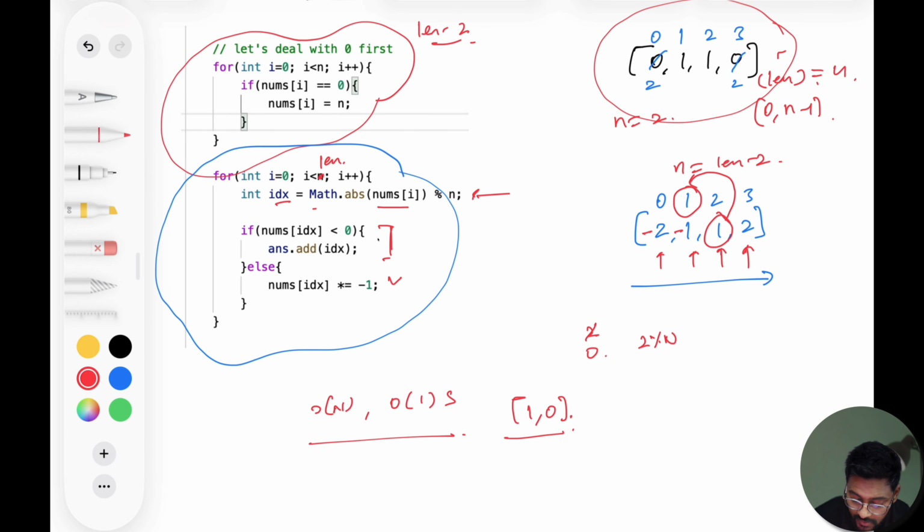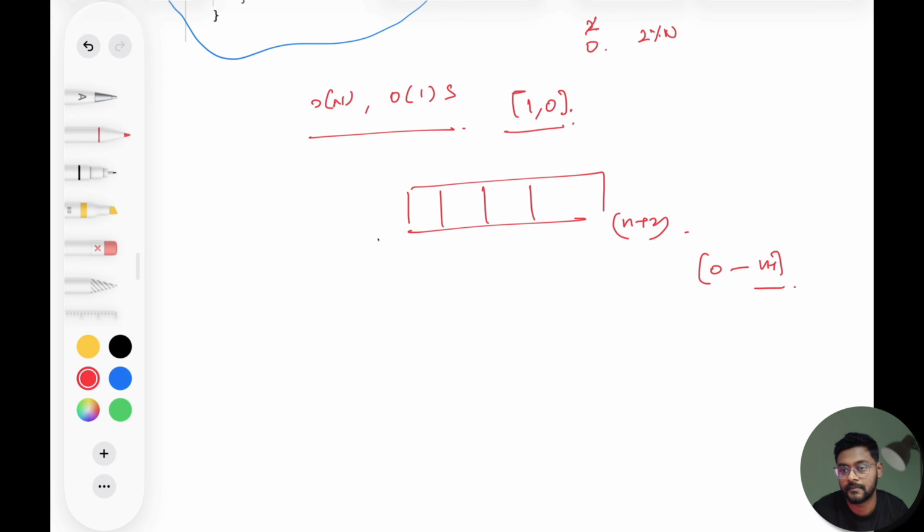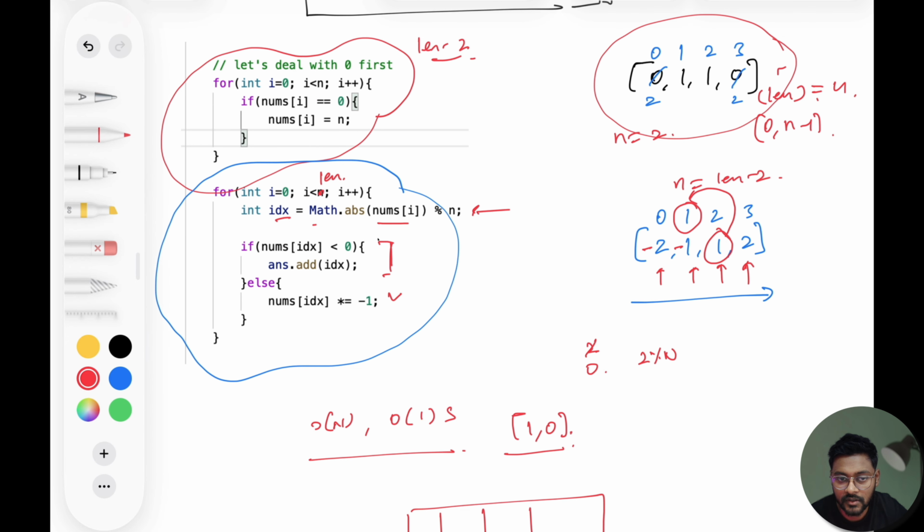Here it is just made easy because this array is of size n plus 2 and we are mapping items from 0 to n minus 1. So we have some extra room, so some edge cases might get cancelled out, but yeah, this is the main intuition behind it. So I'll just show you the working code.